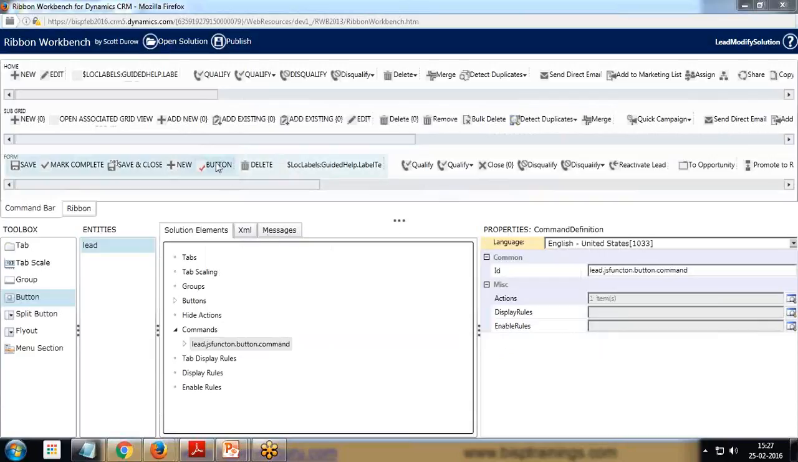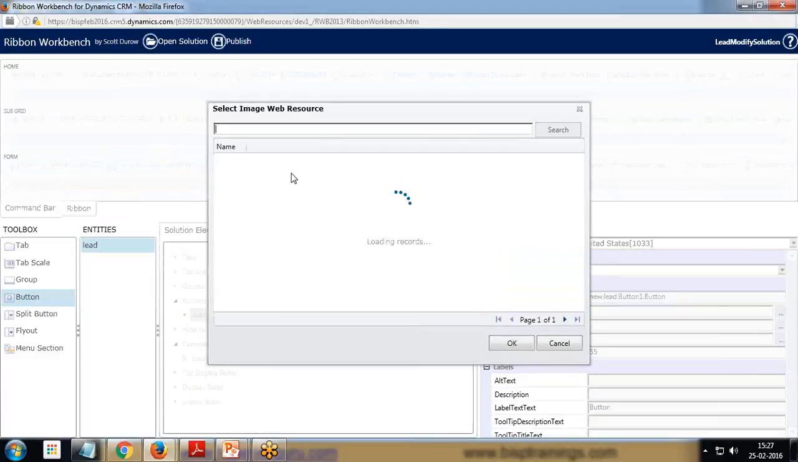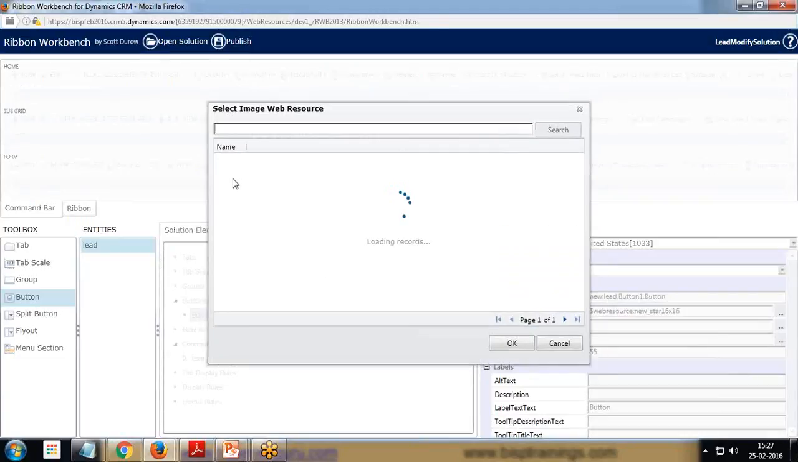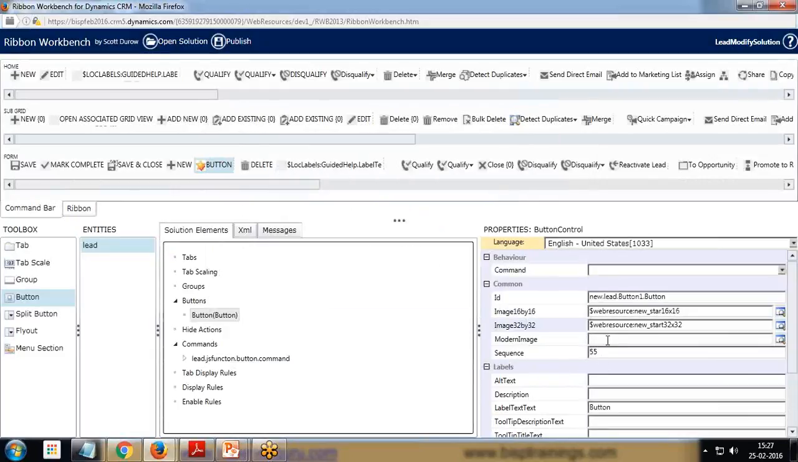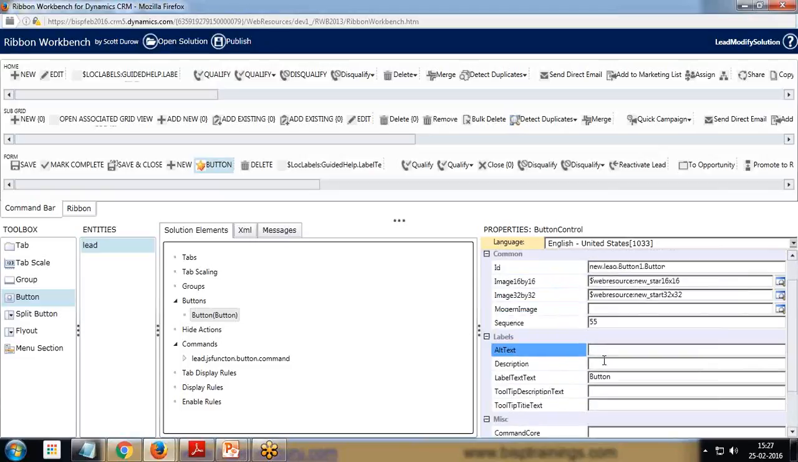Now on the click of this button, we will call this command. So I again expand the button, select the button, and the property page opens. Now we can specify the ID, image. So I need to select the image. First for 16 by 16, second for 32 by 32, and then alternate text. If due to some error the image is not available, it will display some alternate text.